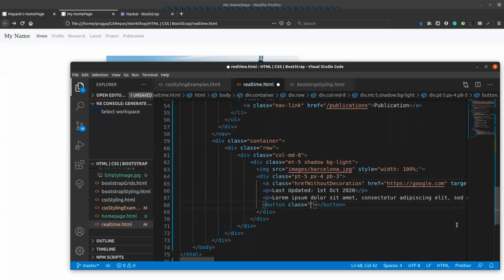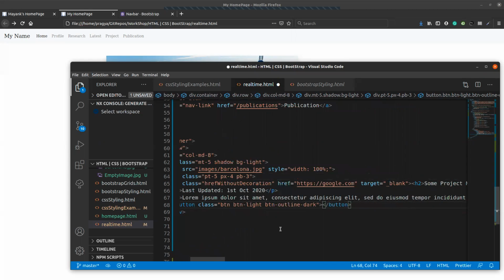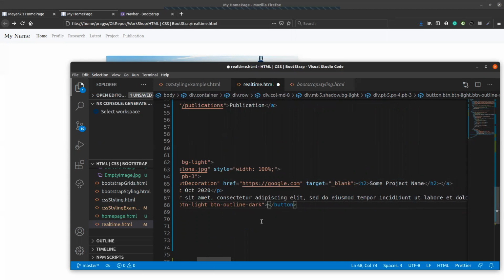So I'll apply the button class. It should be button light, so it will have the background as light color. I could have used success as well. I'll show you what happens when I use button success. And there is a button outline dark class which will make the button look interesting when you hover over it. Next, that button should contain the text continue reading.